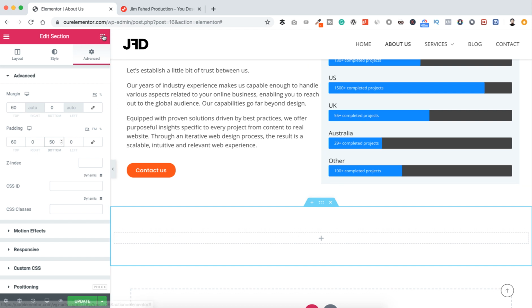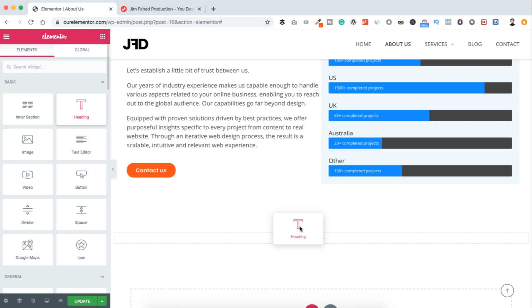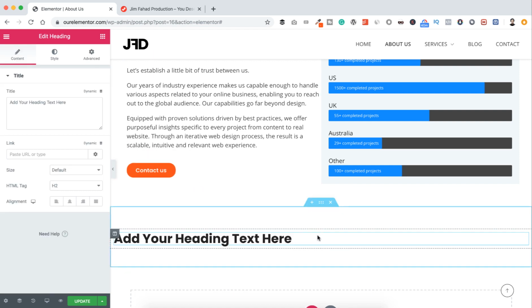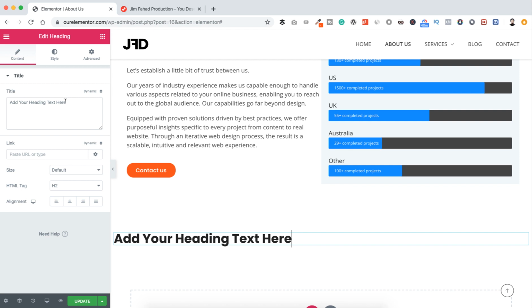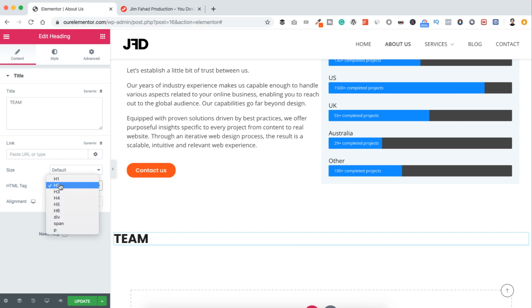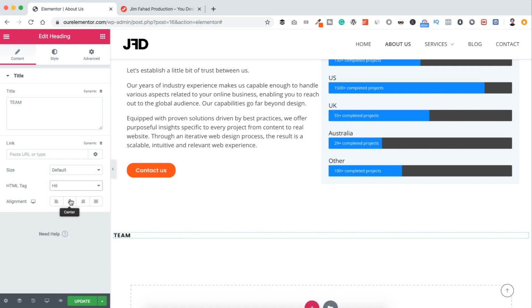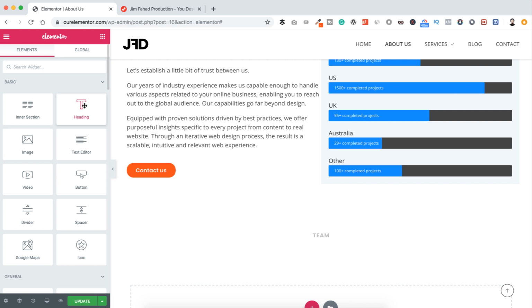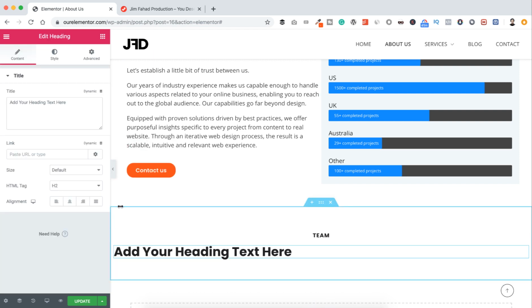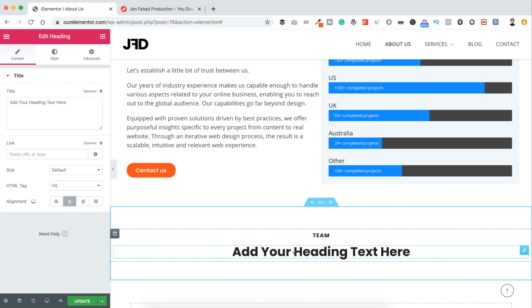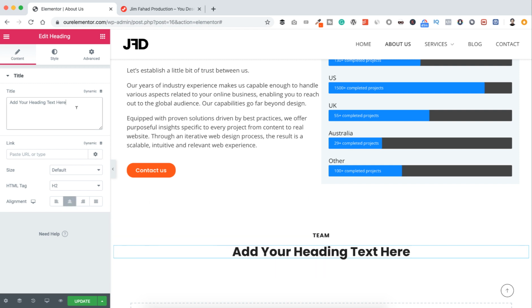So let's go to elements. From here, heading, it should say team. So I'm writing here team and I want to make it H6. Let's center it, and then I want to add another heading. I'm dragging this heading underneath our subheading. Let's make it centered, and I also want to change the text here.